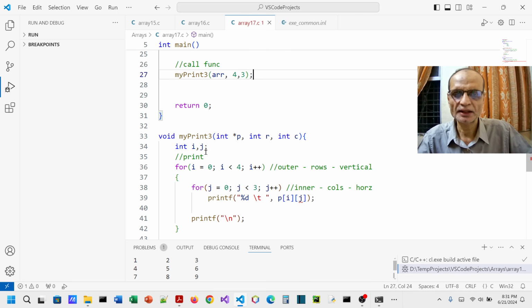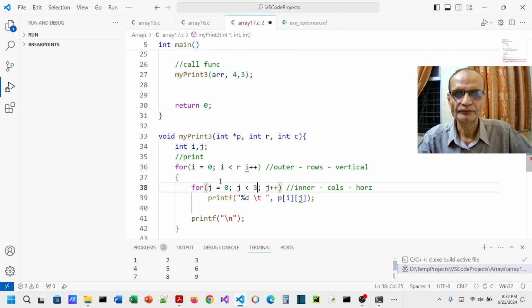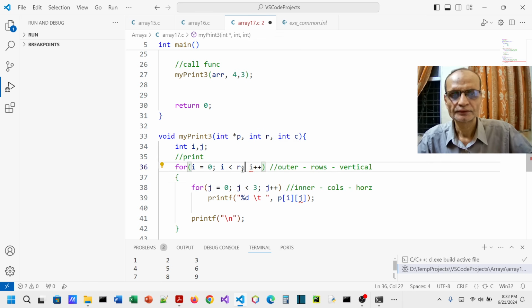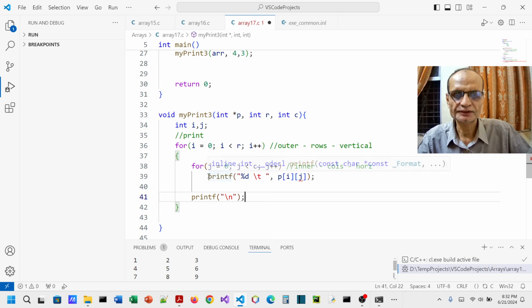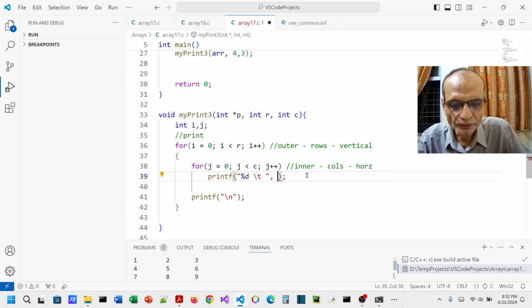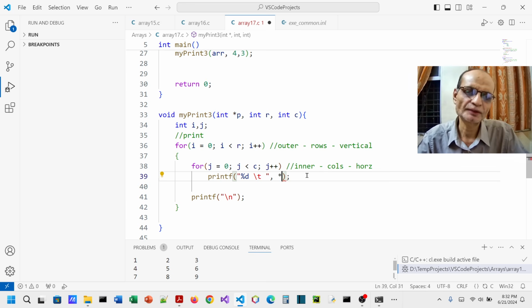Now we obviously have i and j and we want to print it. So here it will be r, and this will be i plus plus, and then here it will be c. Now comes the very interesting thing. Here we are going to do the printing anyway, so that's not an issue. The important thing now is we are going to use p. So how do I do that? We are going to print the value.